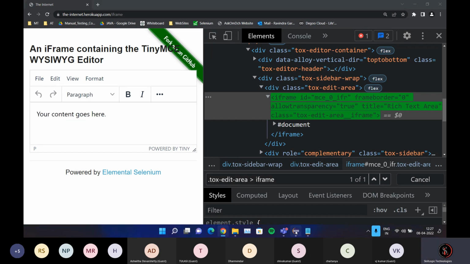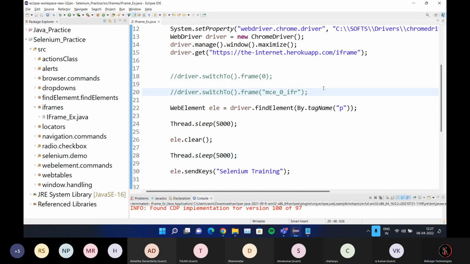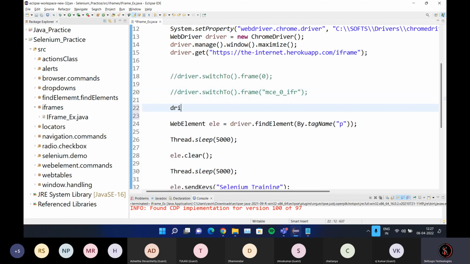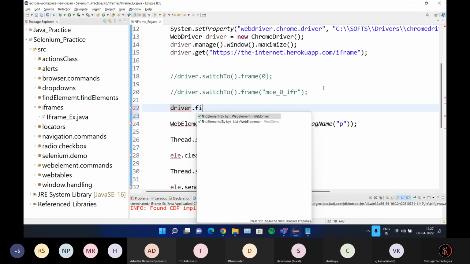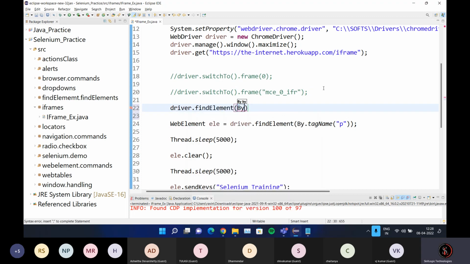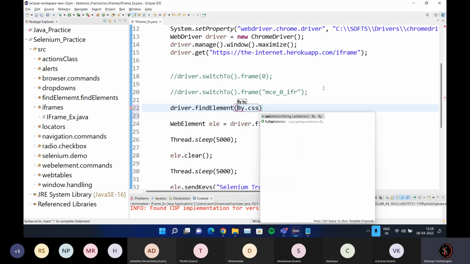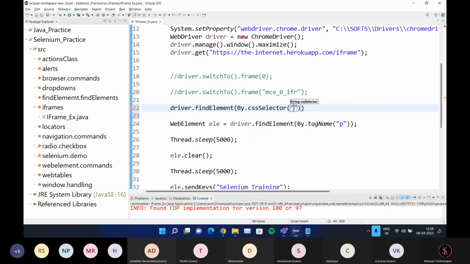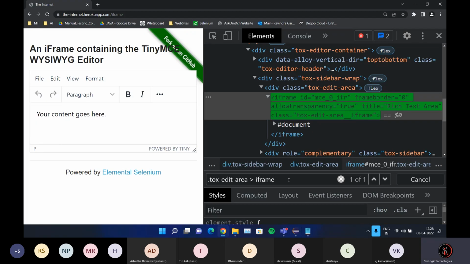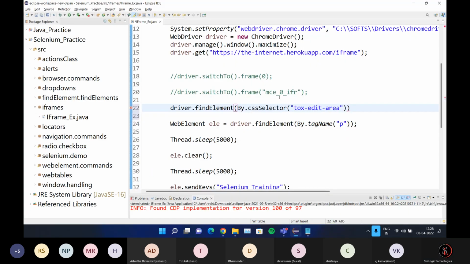So first we need to identify this iframe web element, right? How to identify? Driver dot find element by dot CSS selector. Inside this, I'm going to pass this CSS selector. So this is a web element.